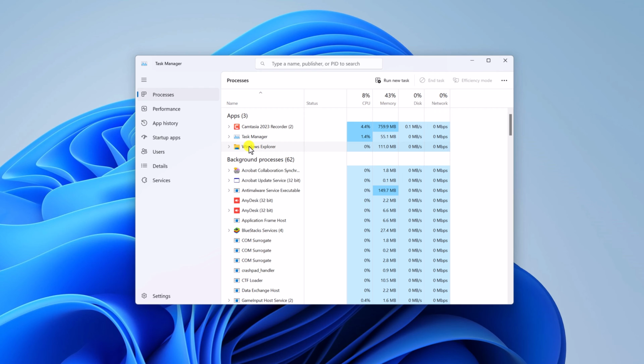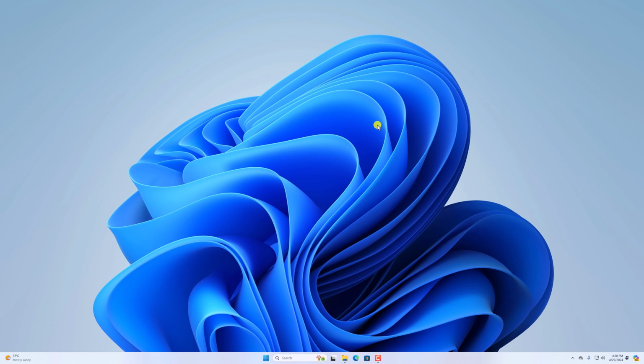To fix the freezing issue of your File Explorer, simply right click on Windows Explorer, then click on the Restart button, or else you can also select the File Explorer, then click on this Restart Task button, and it will restart the File Explorer application. Once you have restarted the File Explorer, now you have to clear the File Explorer cache file.